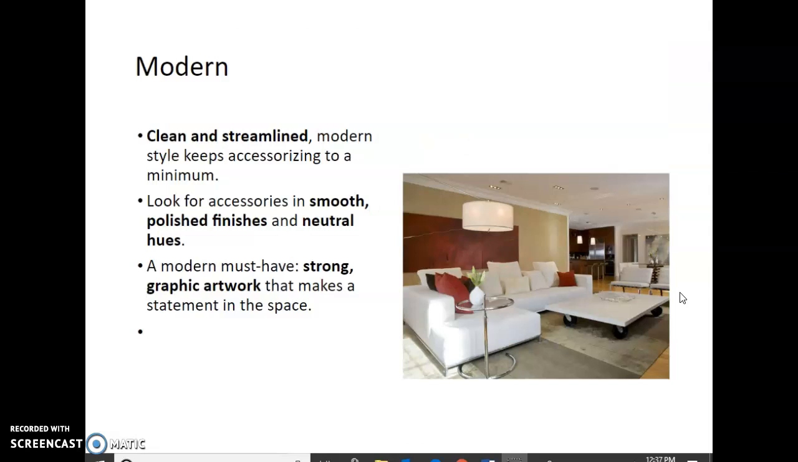Modern is going to be very clean and streamlined, kind of like contemporary. Look for accessories in smooth, polished finishes and neutral hues. A modern must-have is strong graphic artwork that makes a statement in the space, like you see in this back wall.